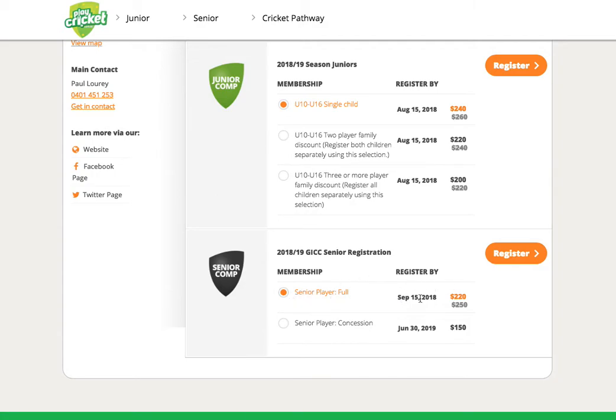Again, we've got the senior player product, we'll call it, which is going to be $250 normally, but if you're there ahead of the cut-off date, it's only going to cost you $220, and there's the senior player concession there as well, if that's going to be relevant. Now, what happens with the registration? So we'll just walk through this.